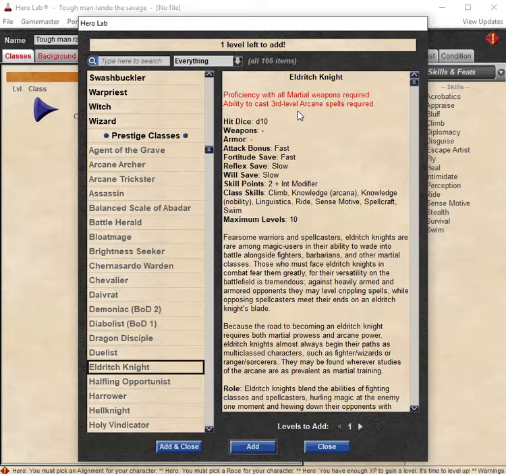Now, what does that mean? That means that you could be a warrior, you could have warrior levels and then sorcerer levels, or things of that nature. Basically, you're going to buy into stuff that will give you third level arcane spells, and then once you have these two conditions met, you can start taking Eldritch Knight class levels. And this will show you what this gets you.